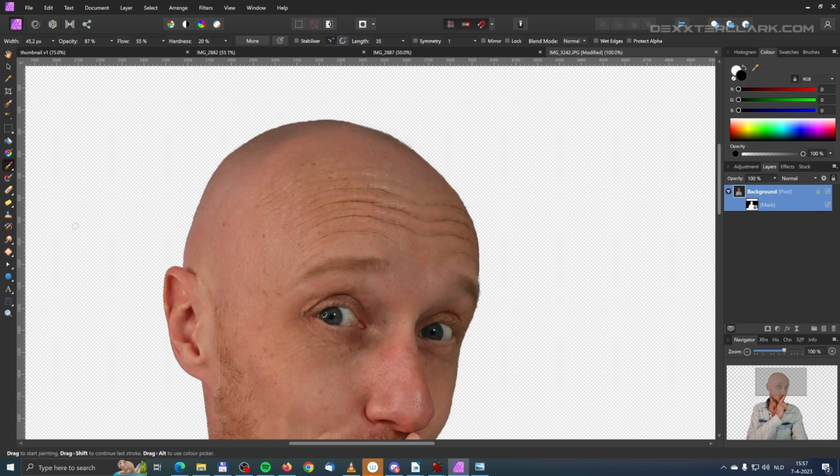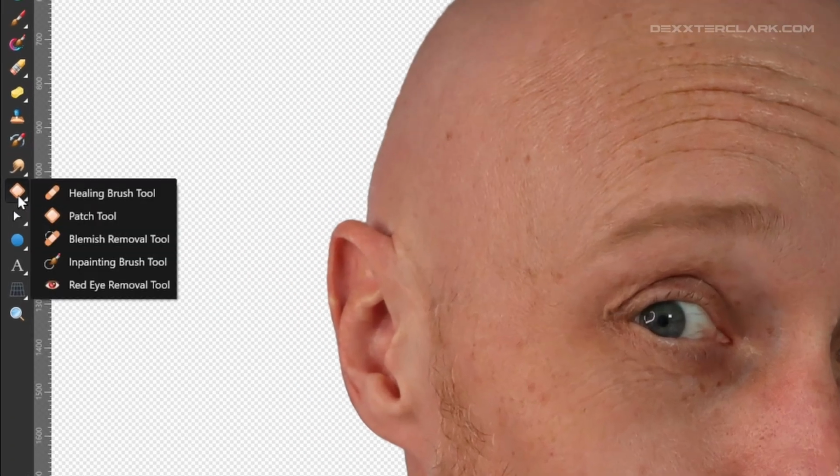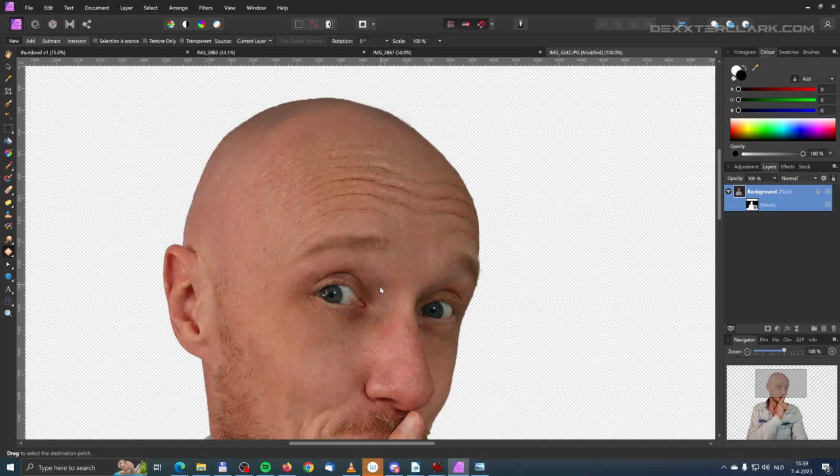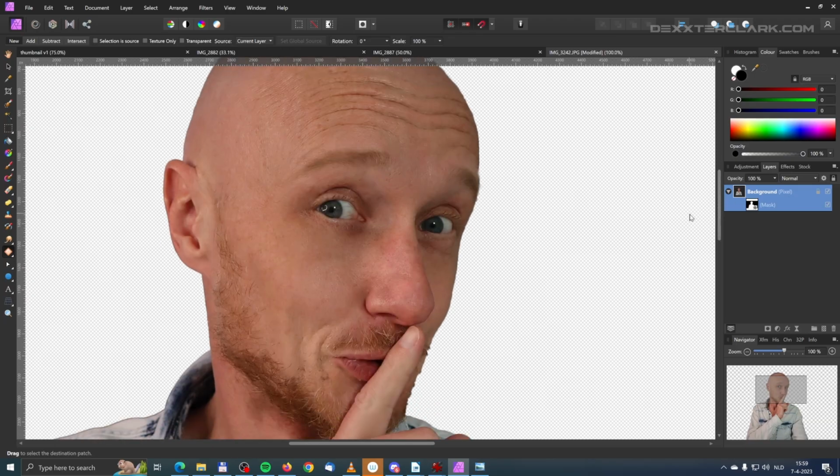Now I'm going to use the patch tool to patch up my skin a little bit so it looks smoother. So things like hairs or moles or something that shouldn't be there, I can remove now. Normally I would remove the wrinkles as well, but in this case it's a part of the expression, so that's why I want to leave it.